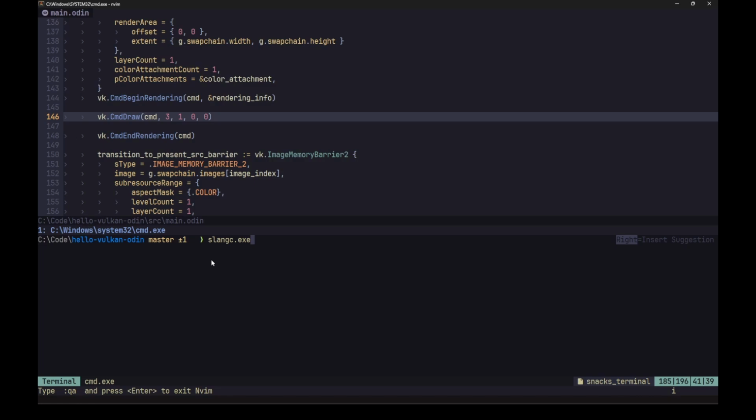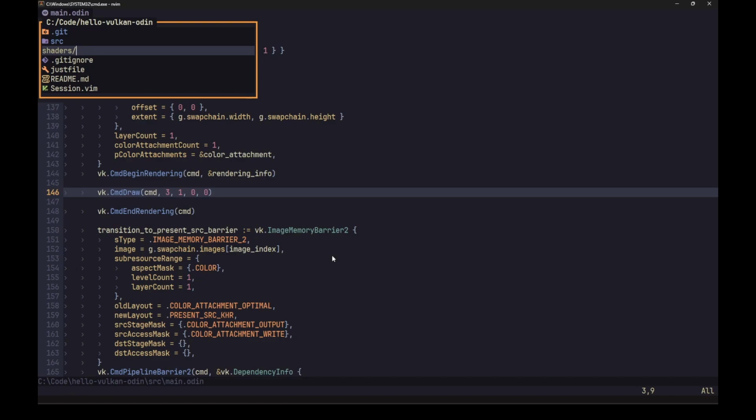I'm going to use GLSL, so the classic one. There's a ton of examples with GLSL, and it's pretty straightforward to use. So let's write a pair of basic shaders that will draw us a triangle. Let's create a shaders directory, and inside let's create shader.vert.glsl for the vertex shader, and then shader.frag.glsl for the fragment shader.